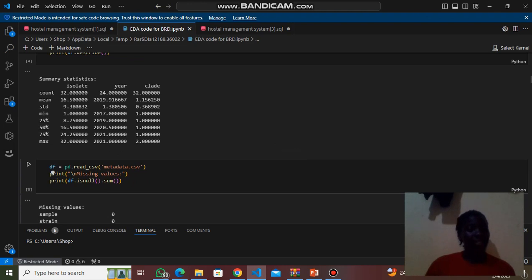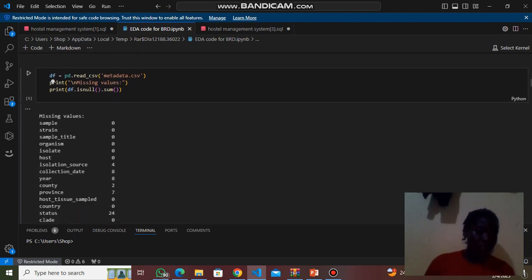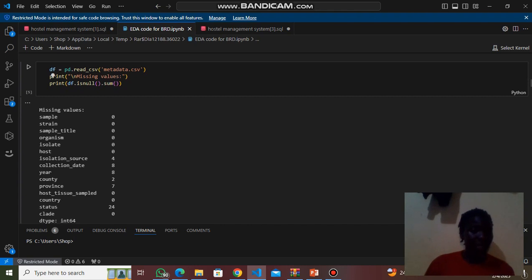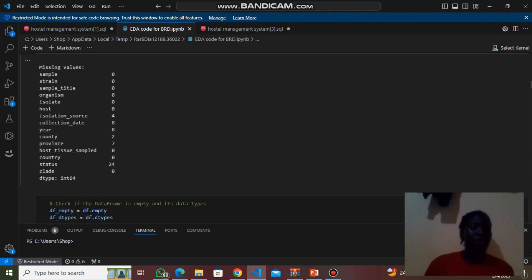To continue with the next code, this simply outputs the missing values. In simple terms, it goes ahead and checks the missing values in the dataset. Our output shows that in the datasets, isolation source has 4 missing values, collection date has 8 missing values, the year has 8 missing values, county has 2 missing values, province has 7 missing values, then the status has 24 missing values.